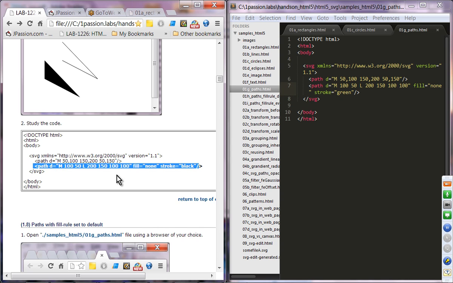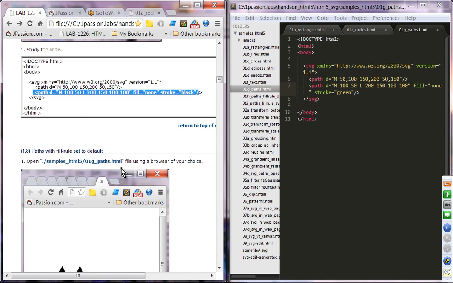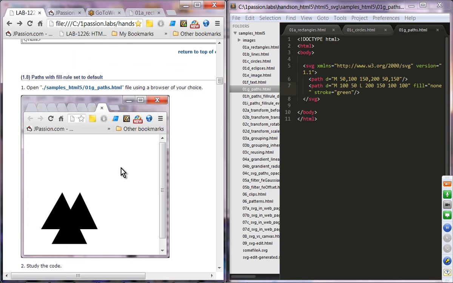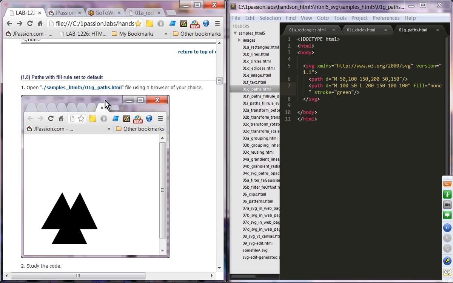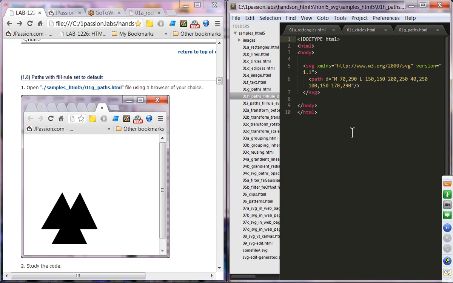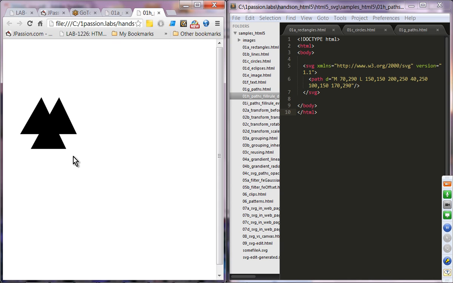Yeah, so this is something we talked about from the slide. The path with the fill rule set to default. So as a default, it will fill inside the shape with black. Okay. So if you click this one, oops. Oh, looks like I actually have a wrong path. So that is this one. So this is what you see.